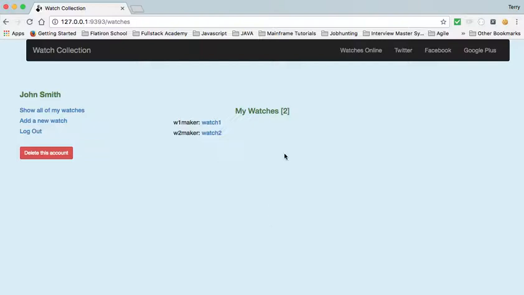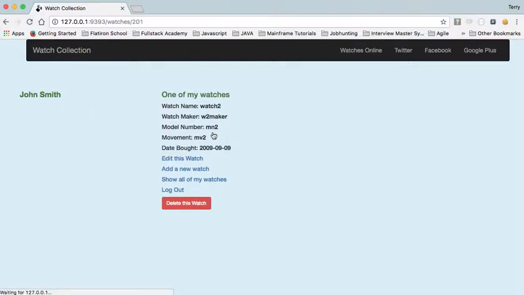So we're now logged in, and you can see it's displaying the two watches that are part of my collection. I can now go and edit one of these watches by clicking on the link for the watch. It'll take me to the screen which will show me the details of that watch. And I then click on edit this watch in order to edit it.